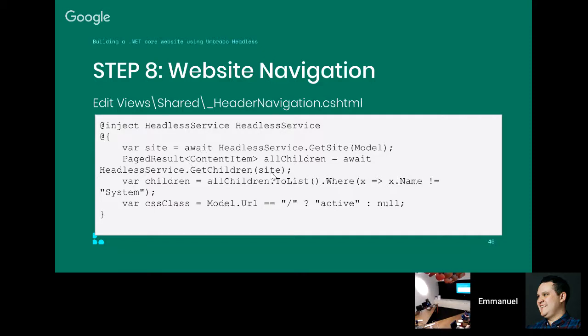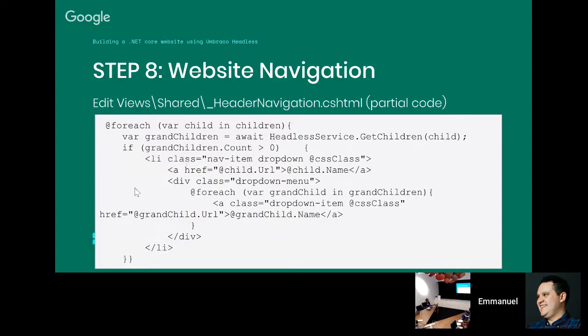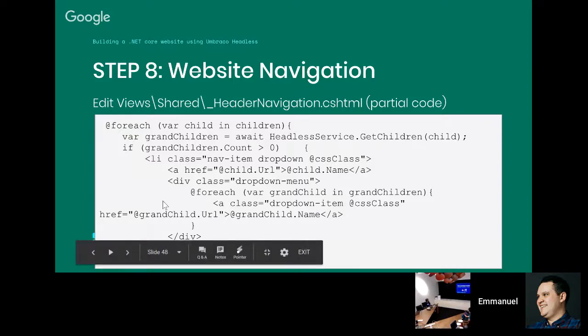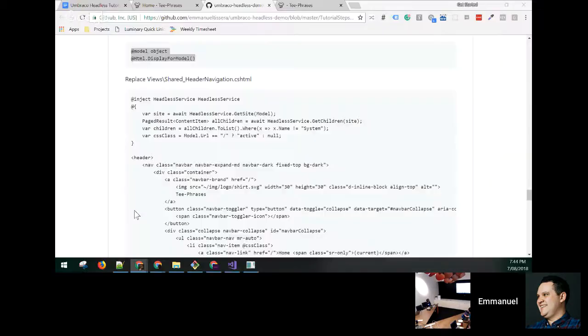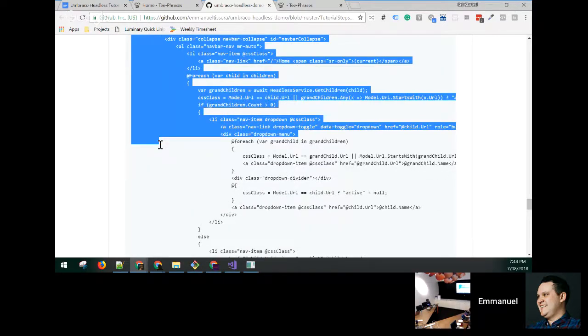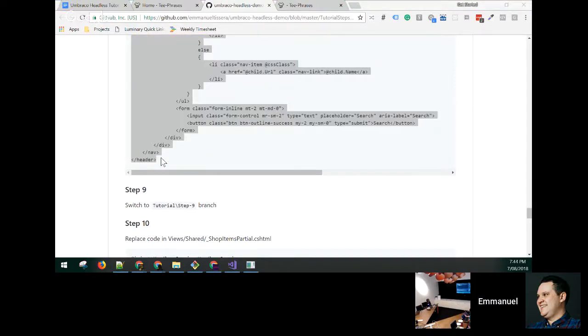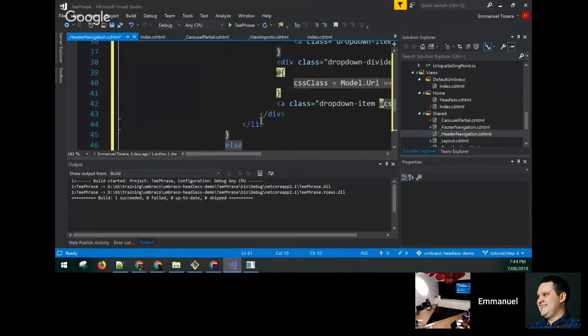We're getting the content item, and then we are iterating through it to do some work. And we're getting children, we're getting grandchildren. That's because that's how our navigation works, right? So you can just copy that whole bit of code, it's quite a bit there with all the markup and everything, into your header navigation. Just replace the header navigation partial.